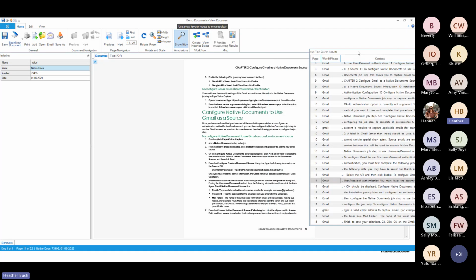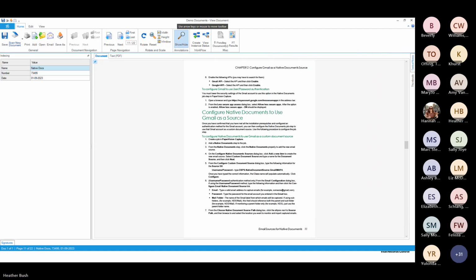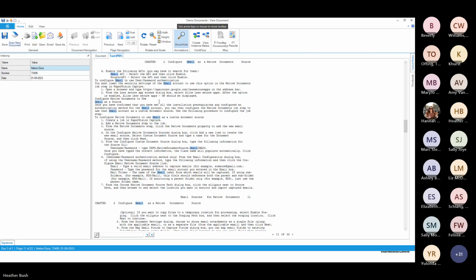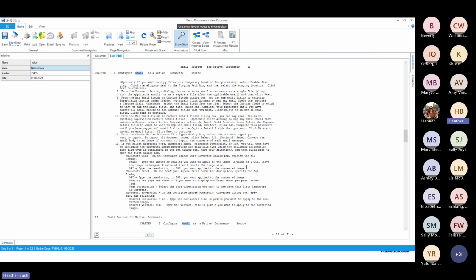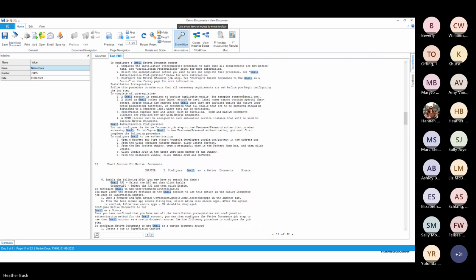So again, this works very much like the browser viewer, but it's just a little different. You can control F here. Oh, sorry, I have to be over here. Document text. So in this one, you have your Gmail highlighted, which is a small difference, but it's kind of a nice difference, right? It helps you find exactly where Gmail is in this document.